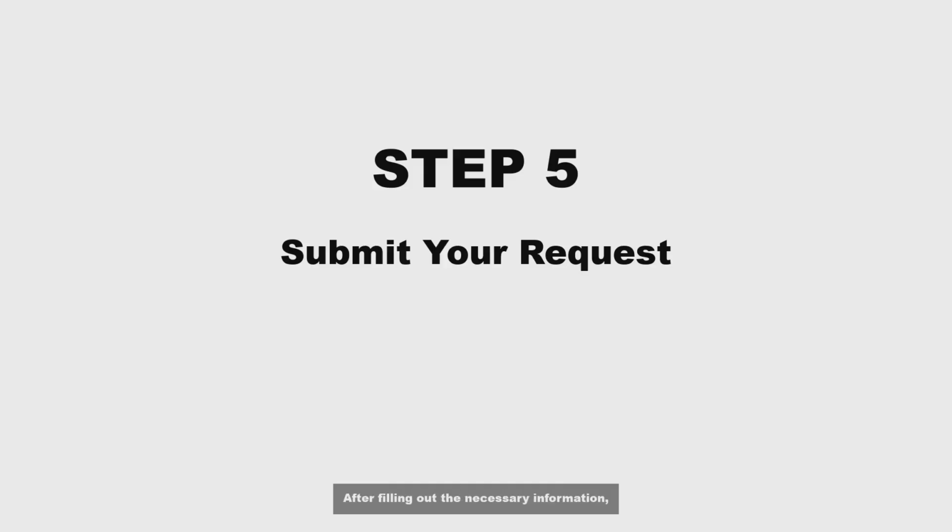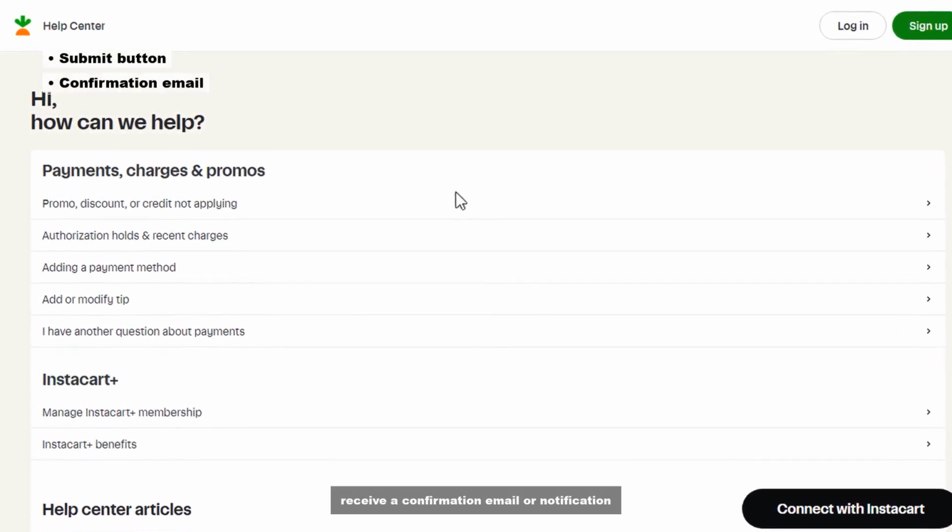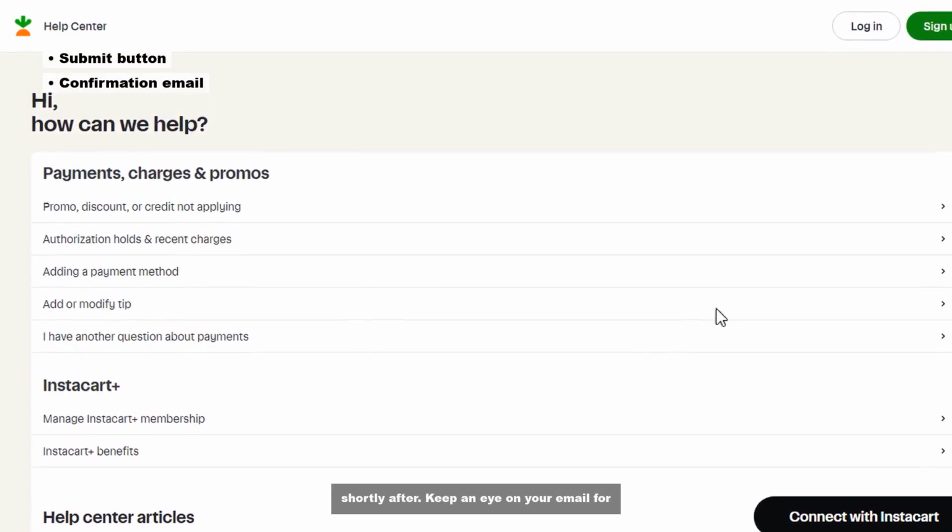Step 5. Submit your request. After filling out the necessary information, submit your refund request. You should receive a confirmation email or notification shortly after.